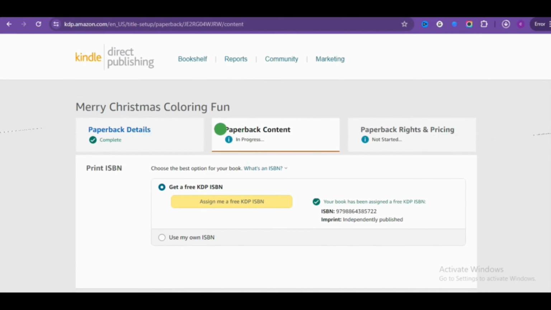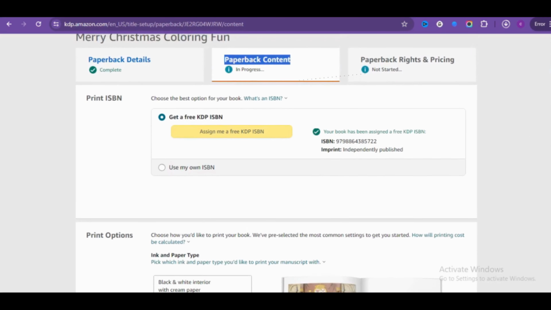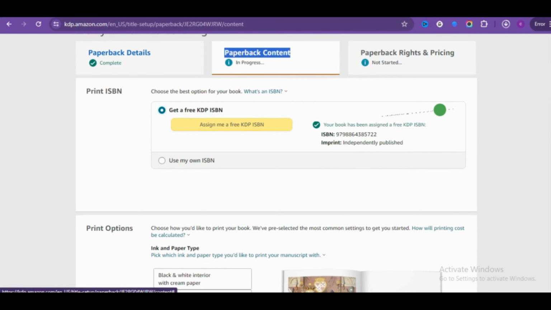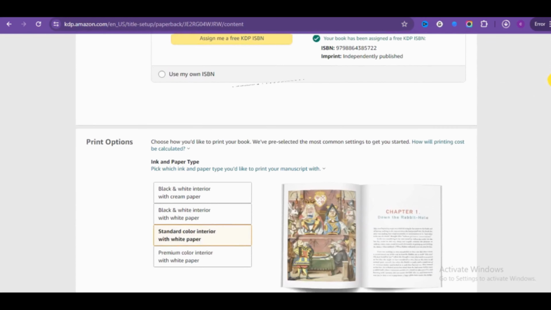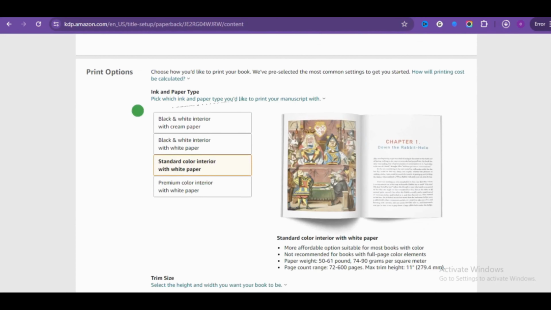And this is the section where you are most likely to get it wrong. So you need to follow my instructions. To begin, ensure you click on get a free KDP ISBN because coloring books are medium content and not low content, okay? Now your printing option. Do not choose the black and white interior because this is a coloring book and we have colored images in our pages, okay? So you choose the standard color interior.